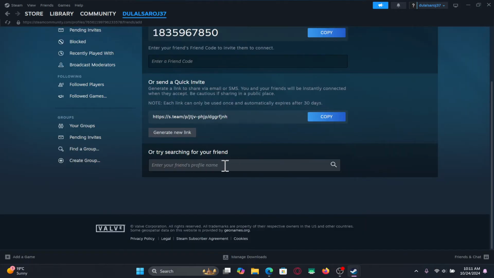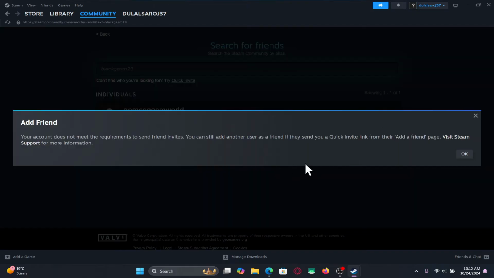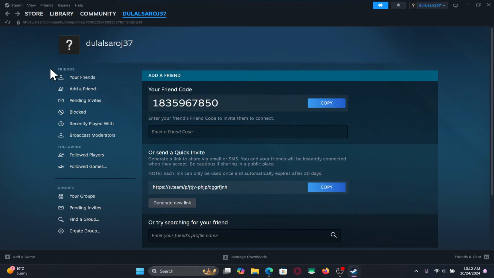And you can also type in their profile name within the profile name box underneath in order to search for their user ID. Once you find the person that you are looking for, click on the Add as Friend option. And this will now send a friend request to this person on their Steam account. And after this person has accepted your friend request, you will become friends with this user on Steam right away.